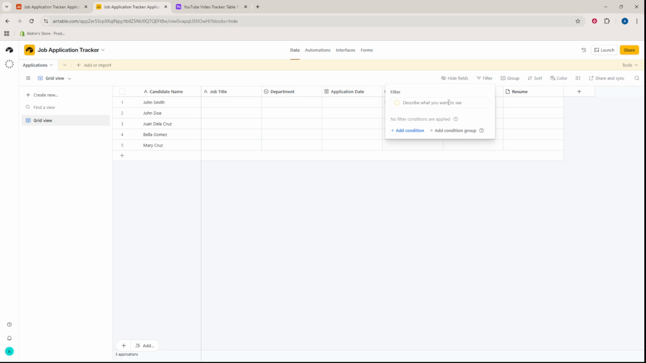To make the pipeline easier to scan, click the application status field and assign distinct colors to each status. For example, you might use green for hired and a neutral color for applied. Color coding helps your team spot priorities at a glance.